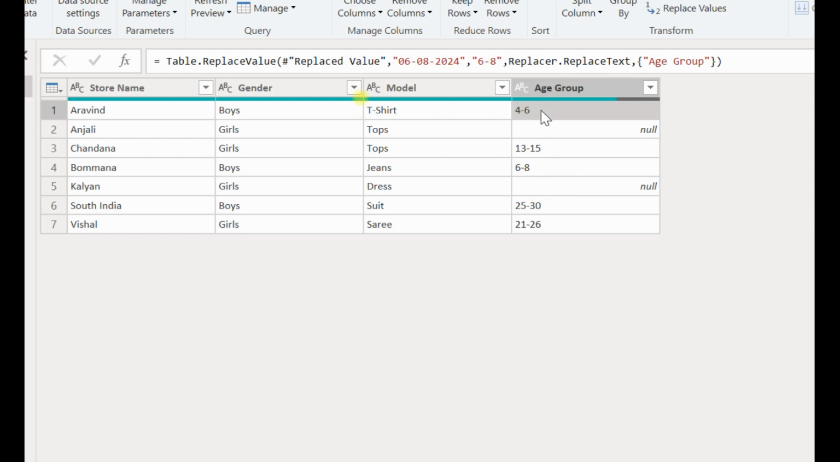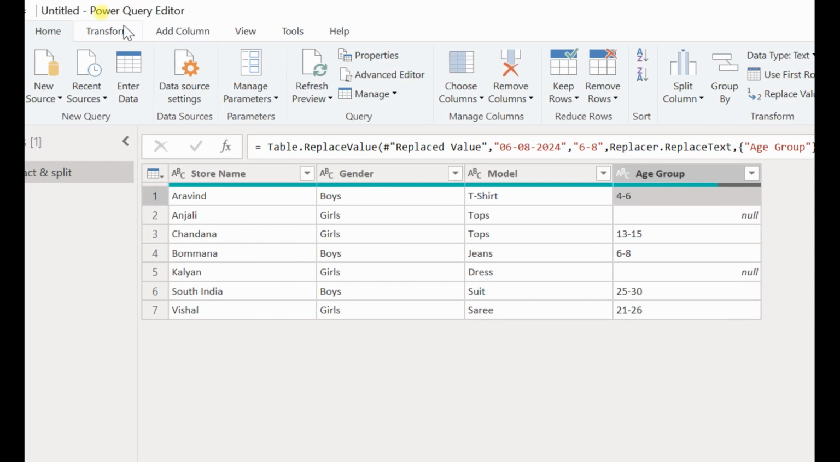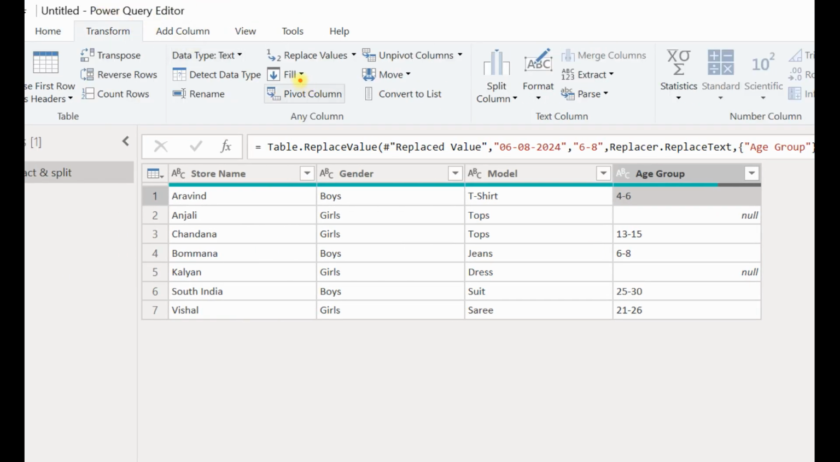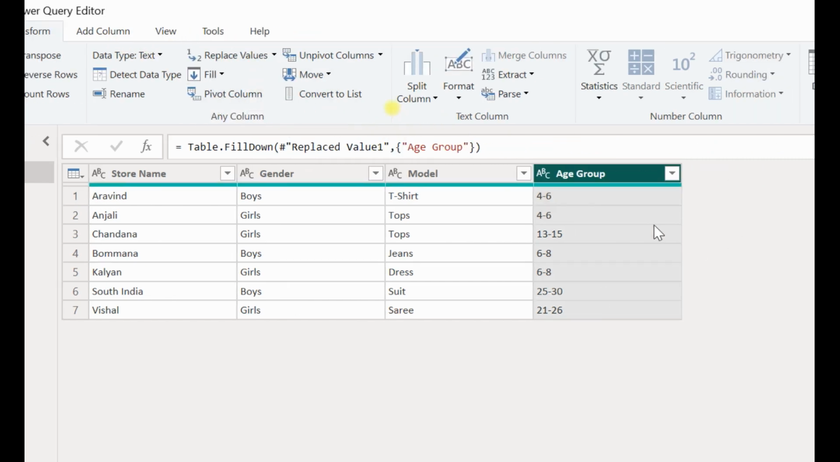So I'll just select 4 to 6, go to transform, and select fill and fill down. Now you can see this 4 to 6 is filled down to here, and 6 to 8 is filled down to here. Now that age group is completely cleared, and it is free of any formatting issues.